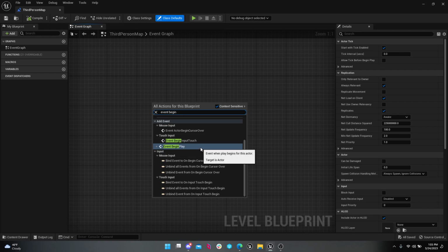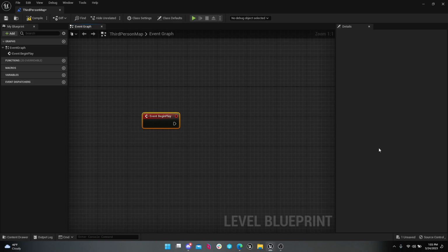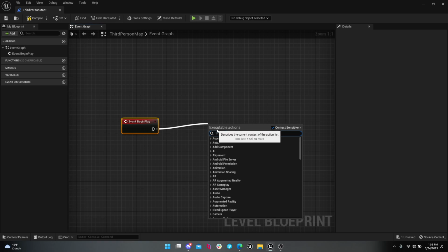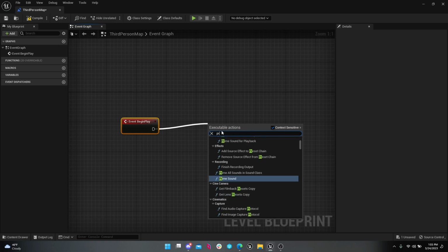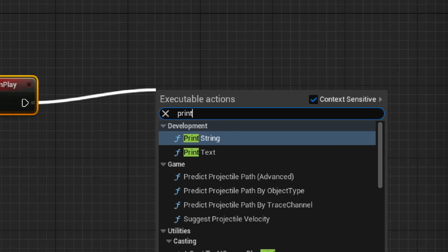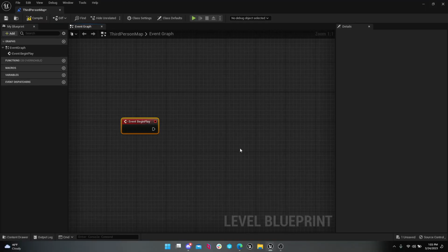How do I know what these things are called? Because I've done this a lot. You can go through all of the list of different nodes if you want to read about them in the documentation, but there is a lot. And like I said earlier, you won't use most of them. So I'm going to connect my event begin play to a very simple node, a very useful node for debugging called print string. See, there's lots of similarly named things, but I'm getting print string.